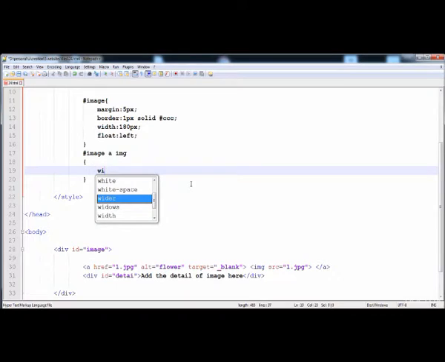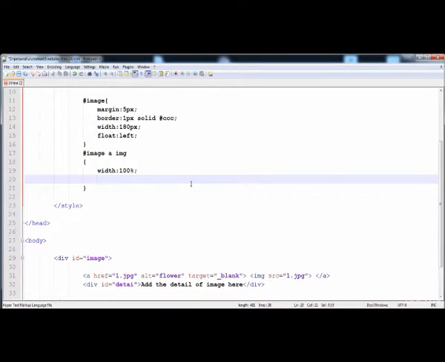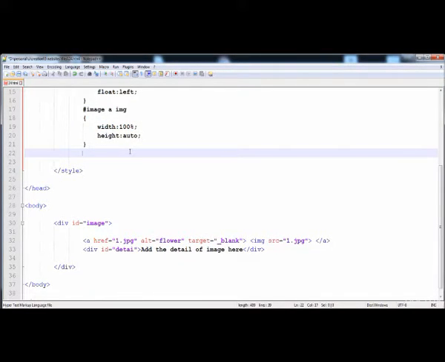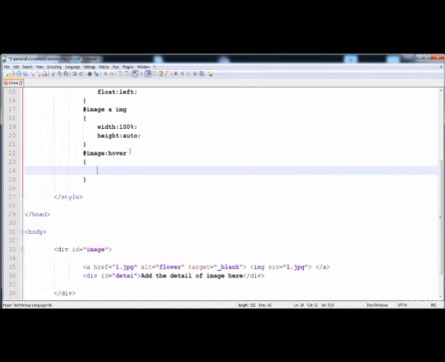And here we have to write the width 100%, and then the height, that is auto. Height is automatically adjusted according to the page. And here I am going to give it hover. When we hover over the div, its border color is changed. It gives a nice look. This color is nice.